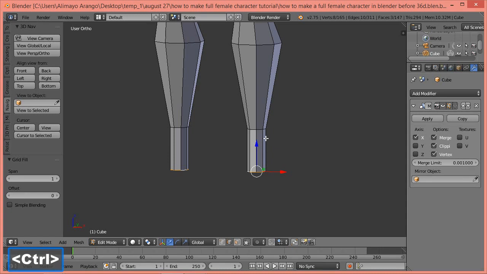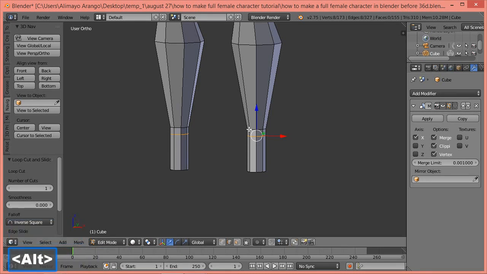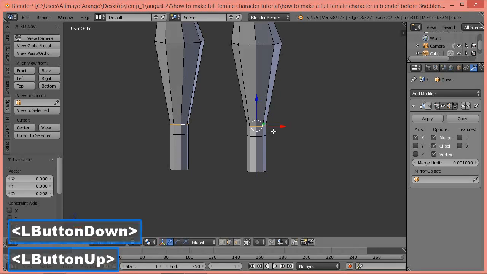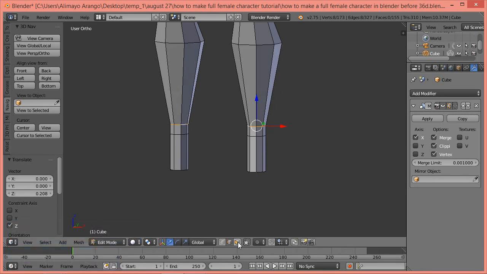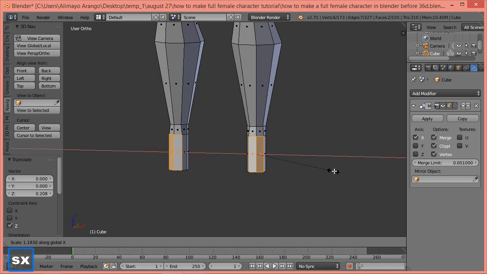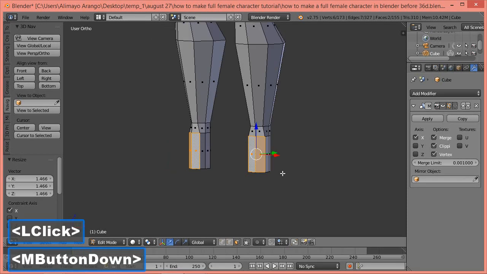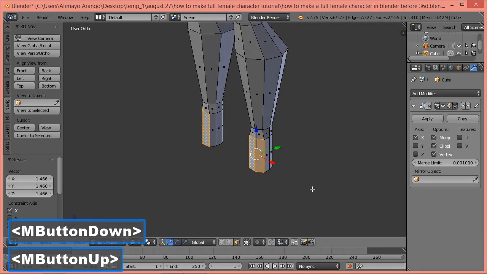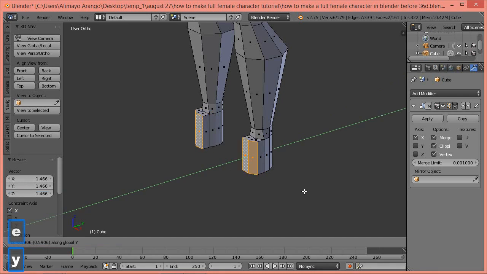We're going to press Control R, left click one time, and push this up a little bit right there. Actually, I think I'm going to hold Alt and select this loop here and pull this up a little. So what we're going to do now is go to face select here, hold Shift, select here. We're going to press S to scale on the X axis. Then we're going to press E to extrude on the Y axis.